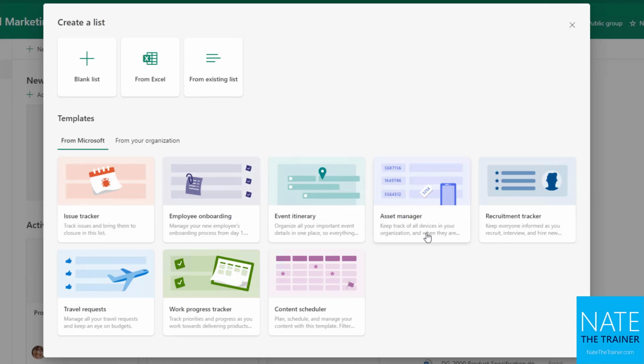Event itinerary, asset management for check-in and check-out, and just tracking the life cycle of anything, assets or digital assets. Recruitment tracking, travel requests, so remember we can use lists for forms basically. Work progress tracker, and content scheduler.